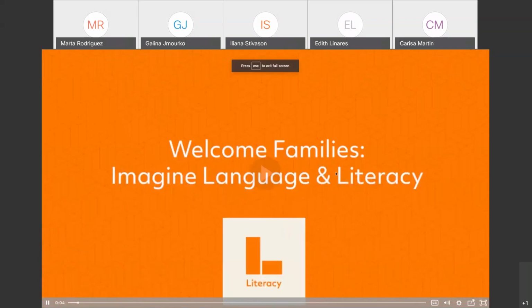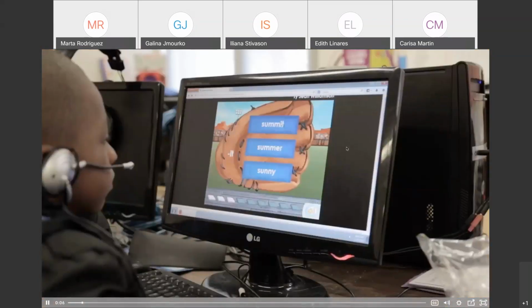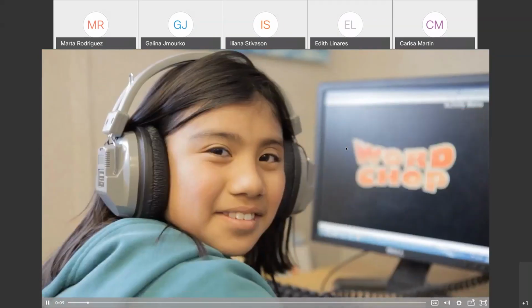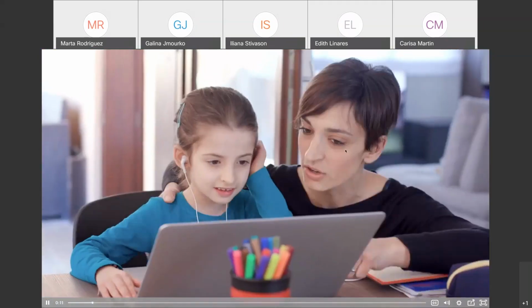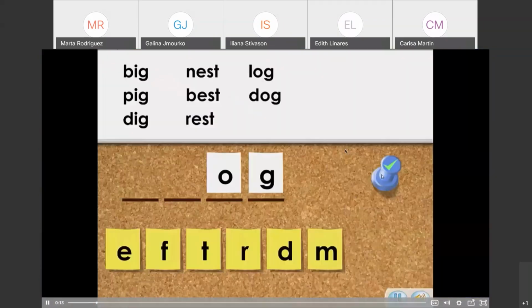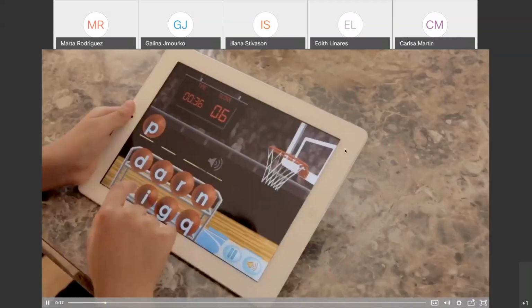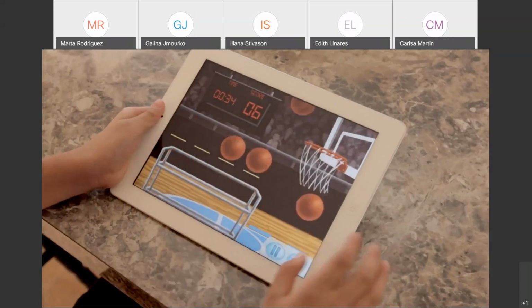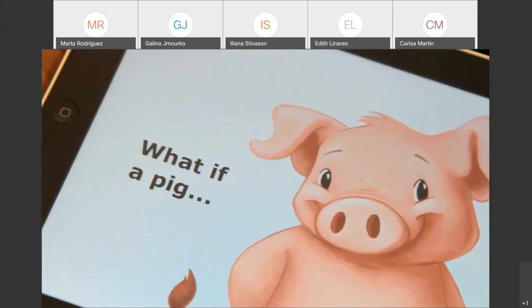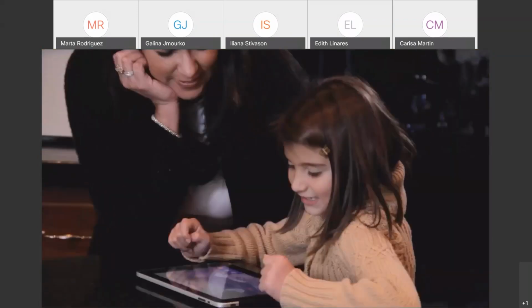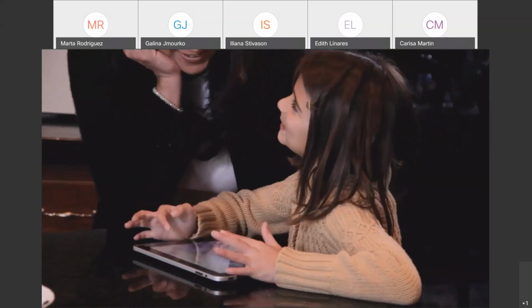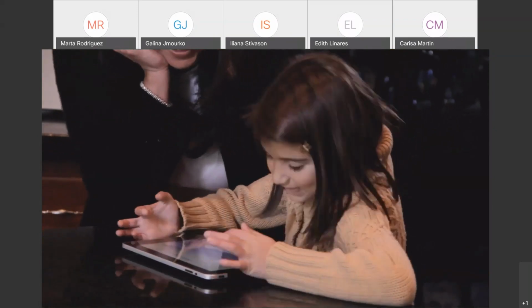Imagine Learning has created a variety of resources for families to help support learning at home. Imagine Language and Literacy is a great way for children to develop their language and literacy skills using engaging games and activities to help them on their path to success in reading. Even better, children can access Imagine Language and Literacy from home in a few simple steps.